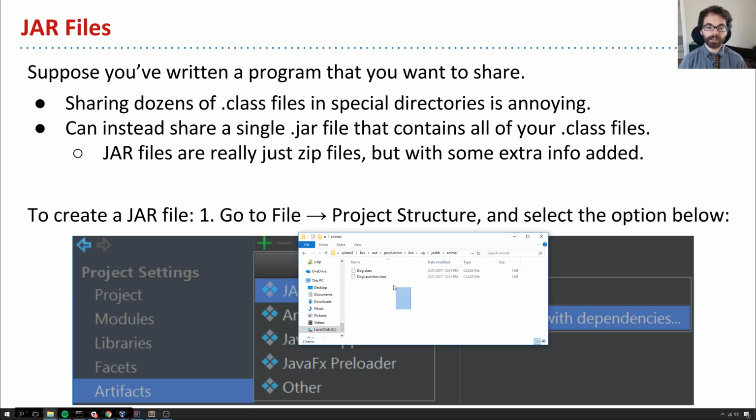Now for this one, it's easy. I'd only have to distribute these two class files in order for someone to use this mostly useless ugg.josh.animal package, but for real-world projects, they could be much bigger. So what we're going to do is use something known as a .jar file.